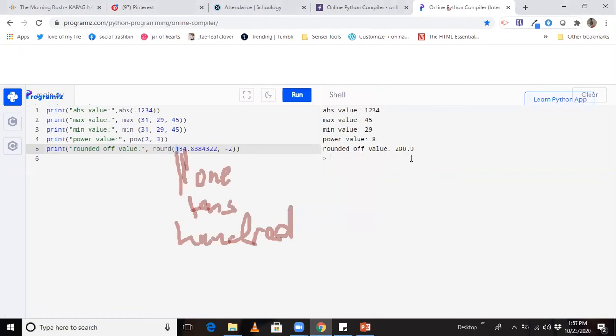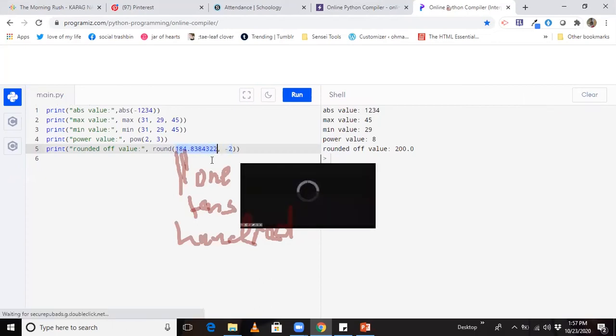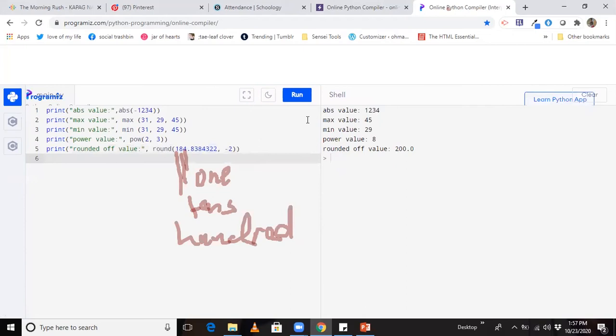Gets? Okay. So that's how the round function works. Your second or y value is optional, and what the y value does is indicate how many places, or which place, you round off to. How about the last one? We have square root.